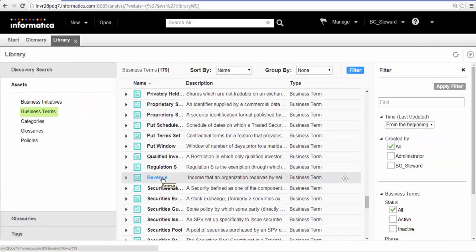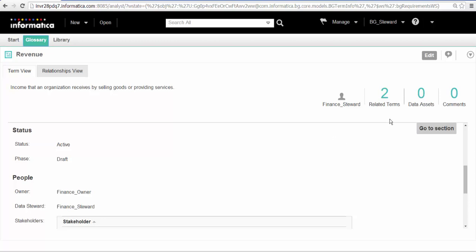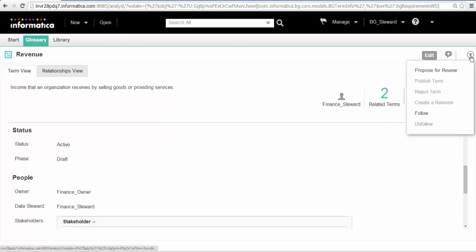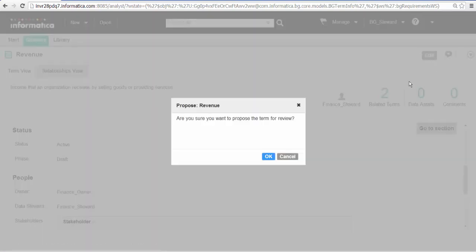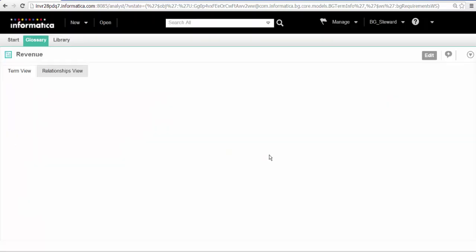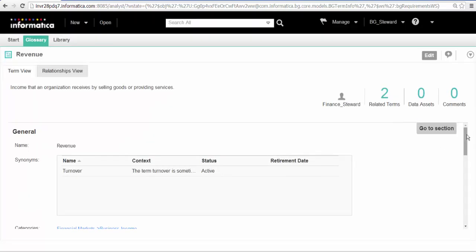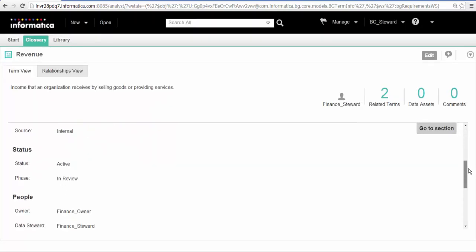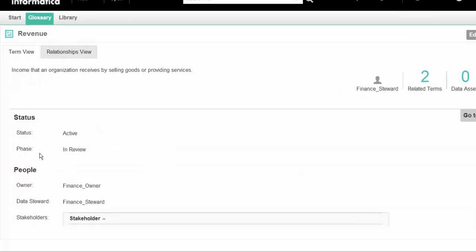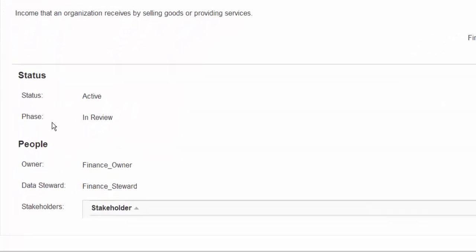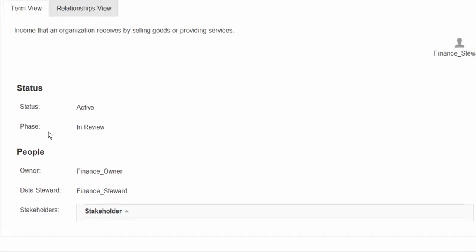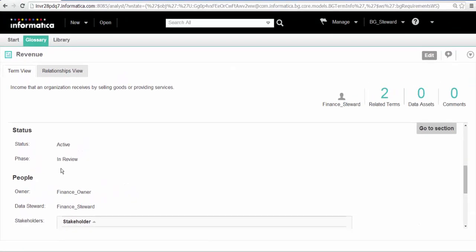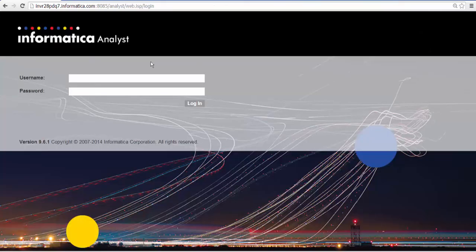We will open the business term and propose the term for a review by the stakeholder. The phase of the term changes to In Review. We will log out of the Analyst Tool and log in as the stakeholder.